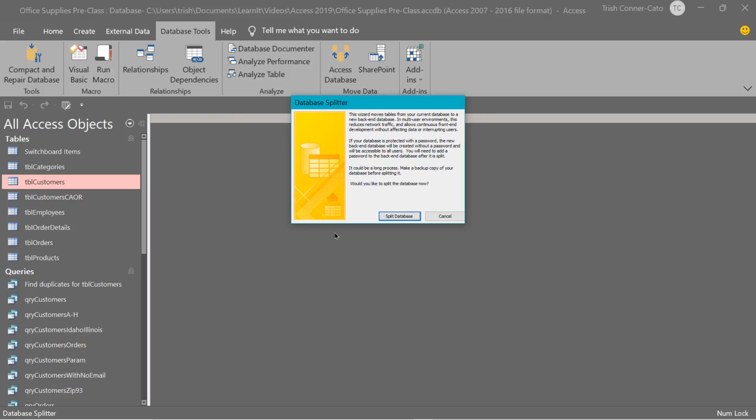Typically, you would want to put that back-end copy of the database in a directory that only a very few people have access to. In the meantime, in the front end, the part that we're in right now, it's going to make all of those tables linked tables. And it may appear that people will be able to go in and change things, including table design stuff, entering records, but they really won't be able to.